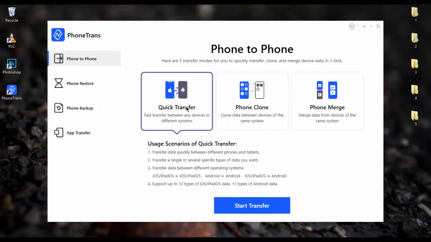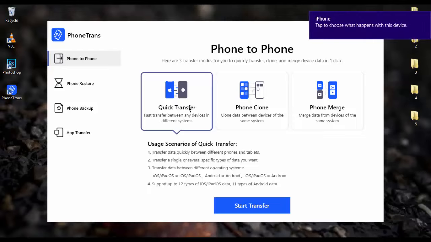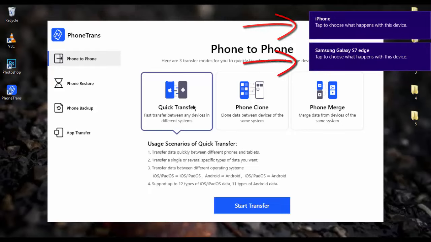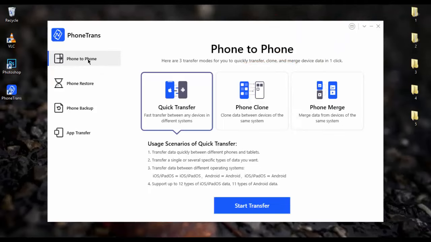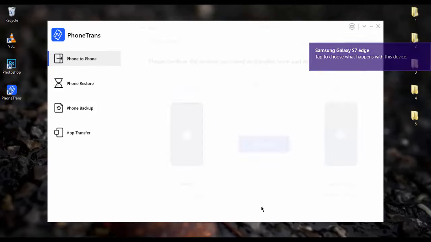To use this tool you need to connect both your phones to your computer. For example, 2 iOS devices or 2 Android devices or Android and iOS devices. In my situation here I have an Android and an iOS device. After that choose Phone to Phone in the panel. Then, click on the Quick Transfer box, and tap on the Start Transfer button.